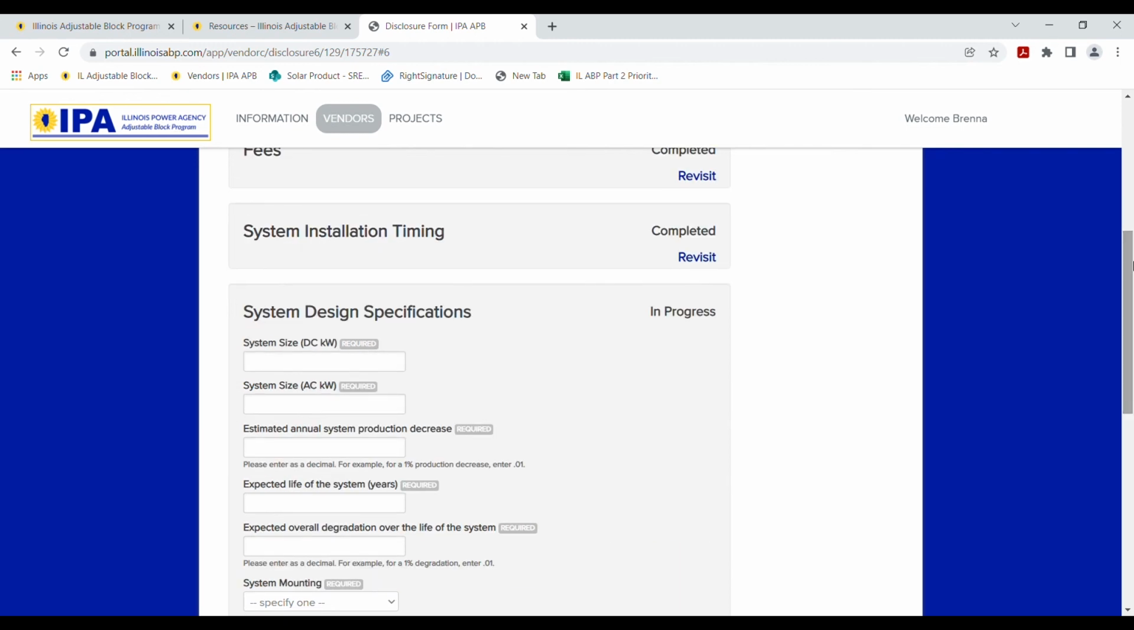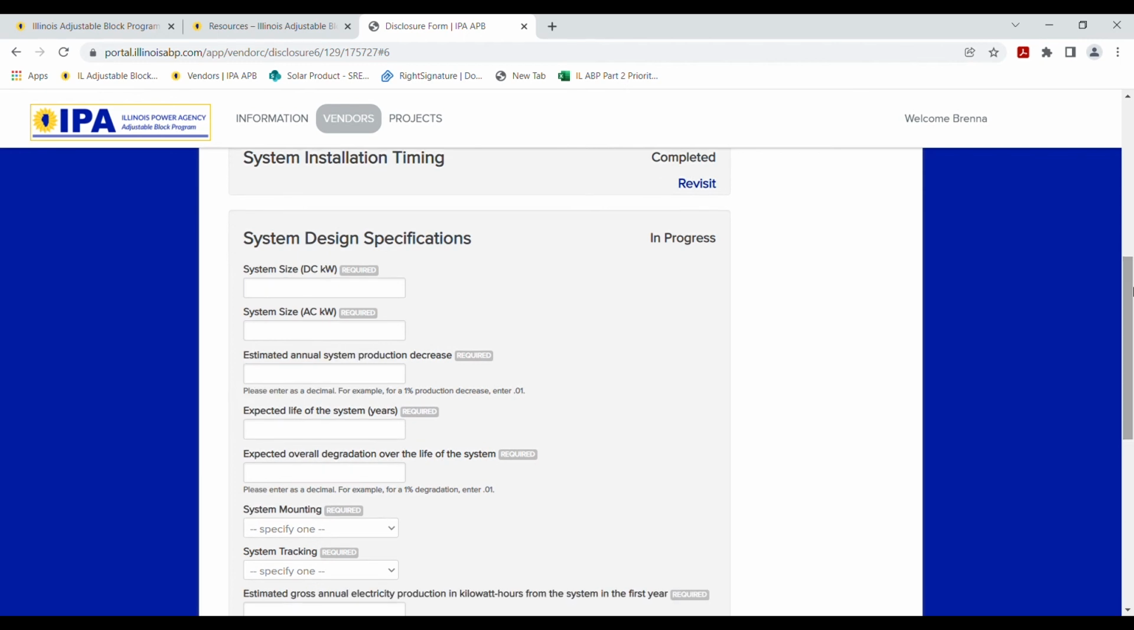Now they want to know the system design specifications. So we are just going to stick to a standard system size of a 10 kilowatt system. We'll just say it's also a 10 on the DC side as well. So I'm just going to input that in here.